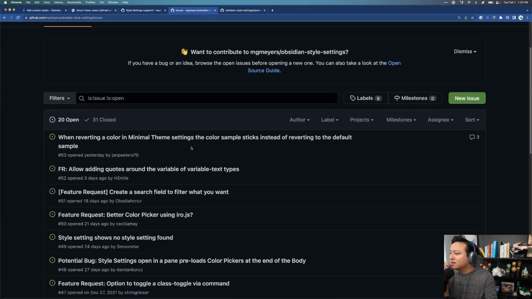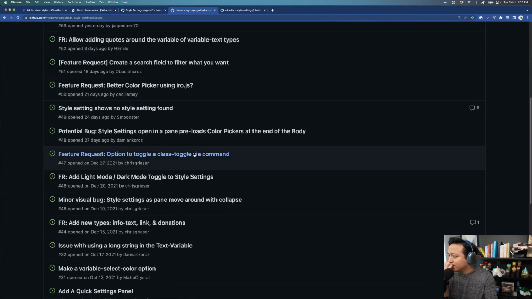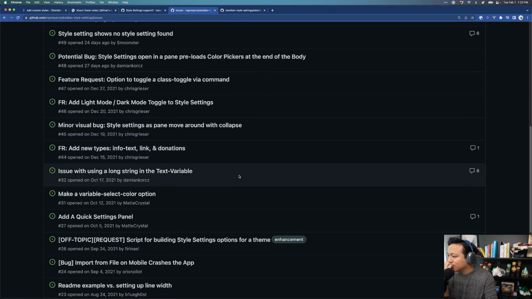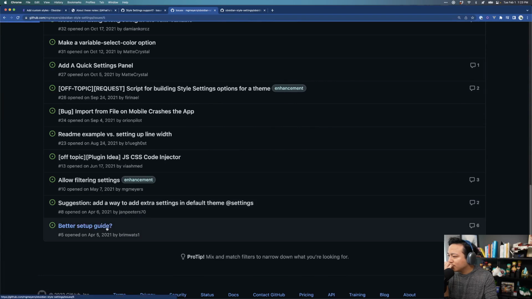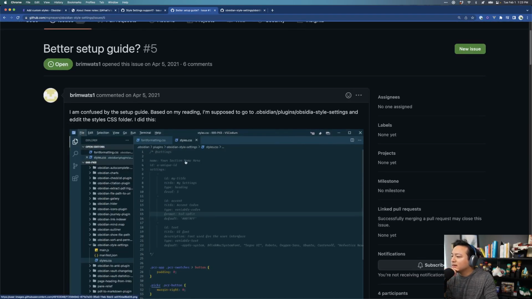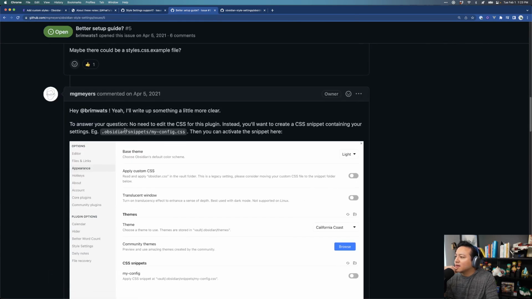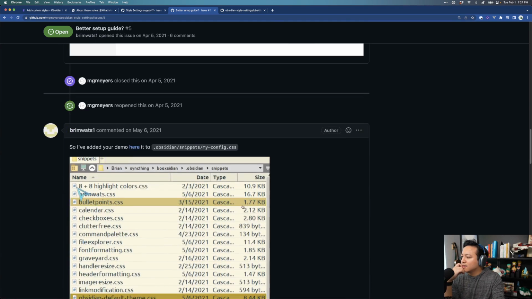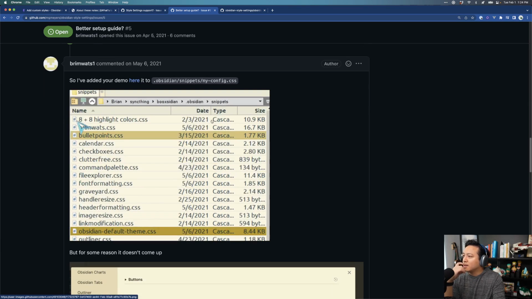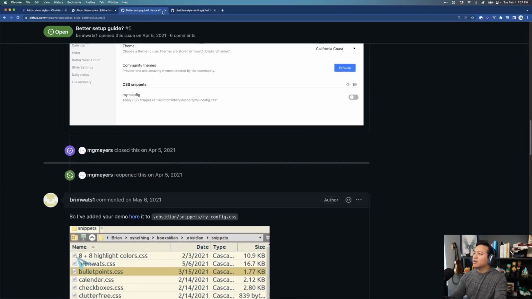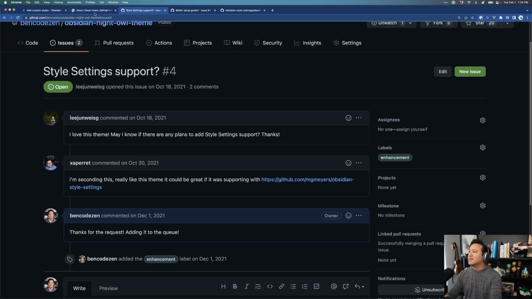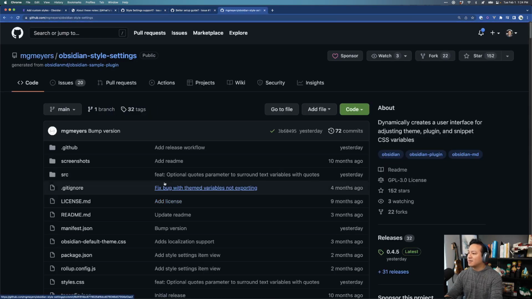Does anyone have a question that can help me? Better setup guide. Okay, let's see. Based on my reading, I'm supposed to go to plugin, Obsidian style settings, and edit the CSS folder. I did this. When I go back to the app, it's totally empty. So you'll want to create a snippet containing your settings. I've added it to your demo here. My config.css. Oh, okay. I did not grasp that immediately.